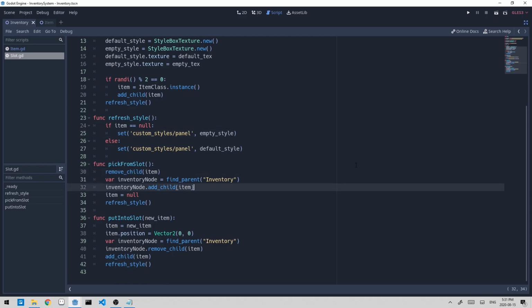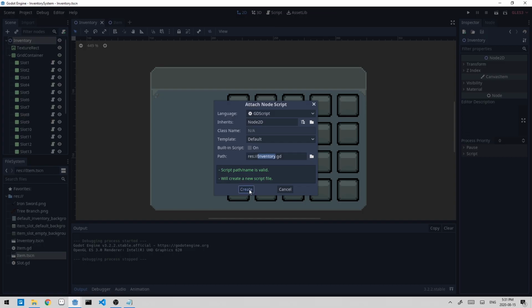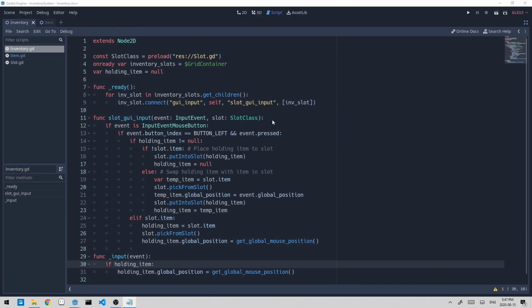Now let's add a script to the inventory node. So I'll click inventory and then click the plus sign to add a script and create. This is the code for the inventory script. Within the ready function, we iterate through all of the slots and connect any GUI inputs such as mouse movements or clicks to a function we define ourselves called slot GUI input. Within this function, we check to see if a left click has occurred. If we are currently holding an item, we will either place it into the slot if it's empty or swap it with the item in the slot. If we aren't holding an item, but the slot has an item, we will start holding it. And within the input function, we will update the holding item's global position to be wherever the mouse cursor is by doing get global mouse position.